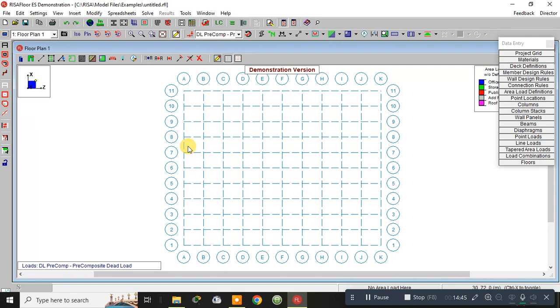So if there is any kind of doubt in these properties of RISAFLOOR, then you can ask me in the comment section. And anyway, I will be teaching all the properties in my project creation time in a very detailed manner.